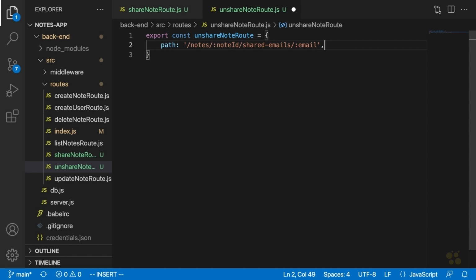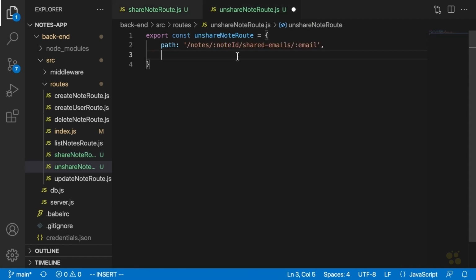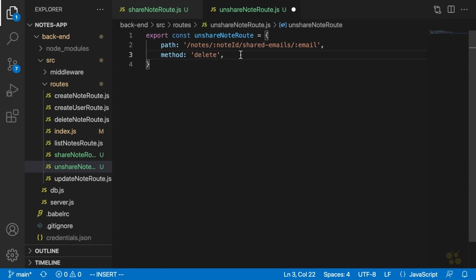Now, if we wanted to, we could have used a similar path for our share note route here and just said shared emails slash email, and that URL parameter there could be the email of the user that we want to share this with. And we would have just done that instead of putting the email in the request body. But there's not really any reason to choose one over the other besides just the conventions that I've seen. So what we're going to do here on our unshare note route, the method that we're going to use is going to actually be a delete method. So we're basically saying delete that email off of our note with this ID. And yeah, that's basically the signature for our route here.